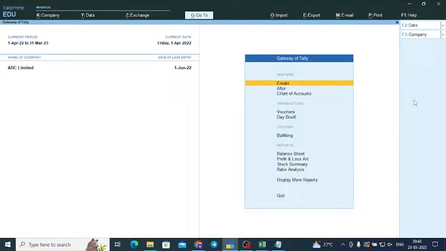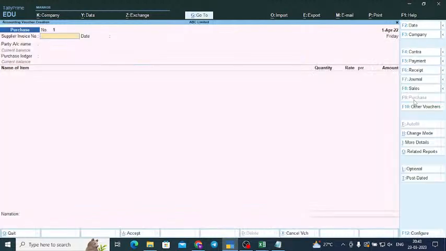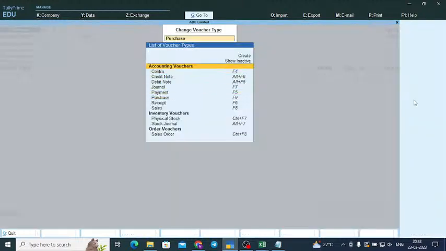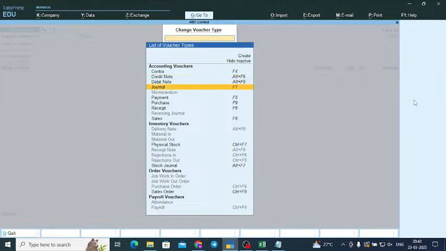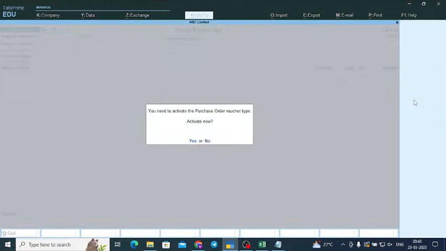So how to make a purchase order? Go to order vouchers, press F10, show inactive vouchers, because these are rarely used, or otherwise used in particular situations alone. So I say show inactive. Here there is a voucher type, order voucher type, purchase order. Click here. Since I'm going to use it for the very first time, it says if you want to activate now, I say yes.